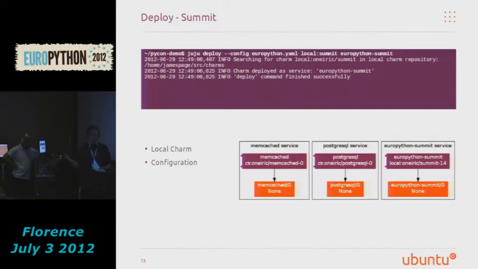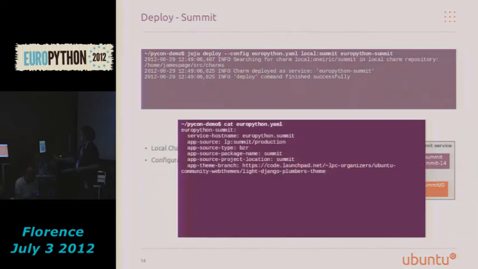So I've actually branched the Summit charm onto my local file system, and I use the local prefix to pick that up from my file system-based repository, and I deploy the Summit charm with the canonical name of EuroPython Summit. So we can now see we now have the third service unit running with the Summit charm installed. We're also specifying some configuration for this charm as well.